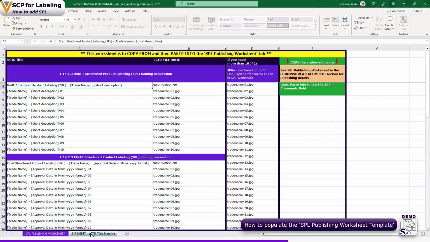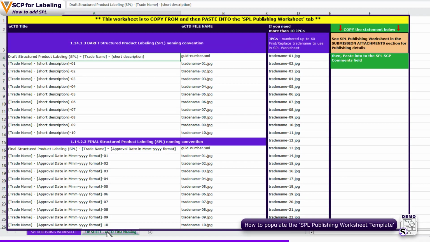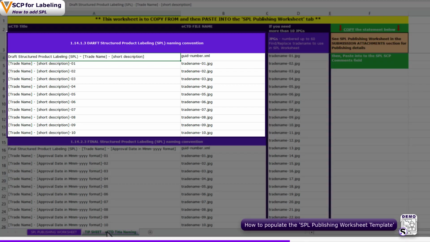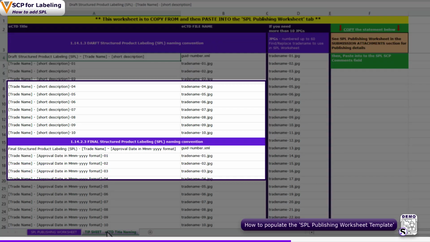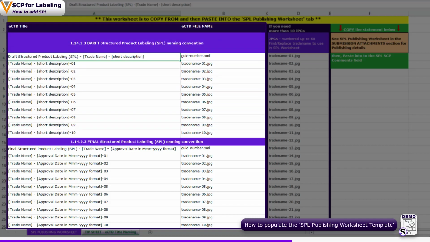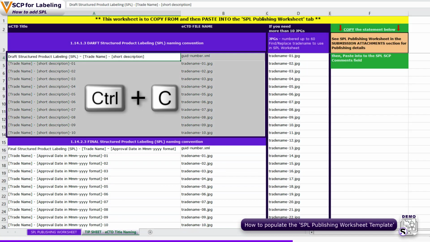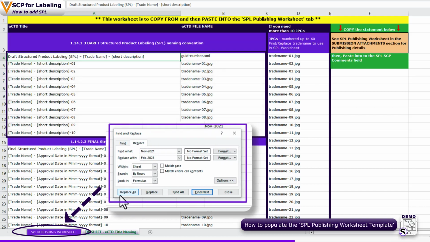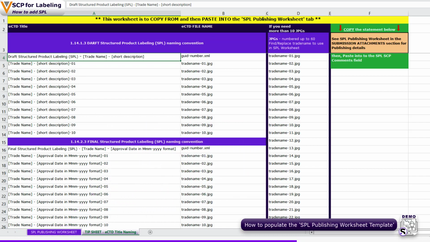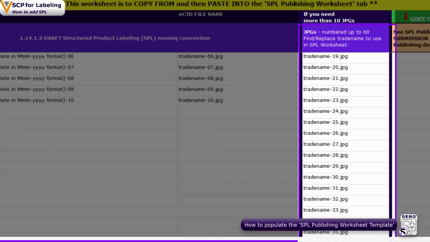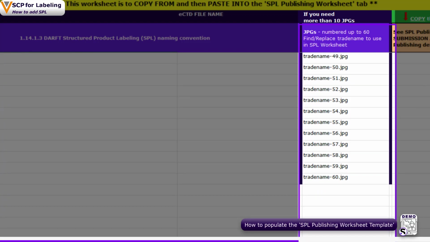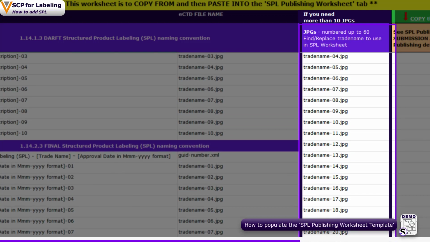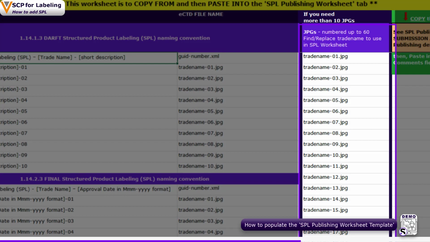This sheet was created so you can copy and paste into the SPL Publishing Worksheet tab. In this area, we have the draft labeling and final labeling structure for SPL. The idea is to copy and paste it into the SPL Publishing Worksheet tab and use the Find and Replace functionality to build your SPL Publishing Worksheet. This column here is a list of JPEG ECTD file names in sequential order from 1 to 60. This can be helpful if you need to create a new SPL or add to an existing SPL in your publishing worksheet.